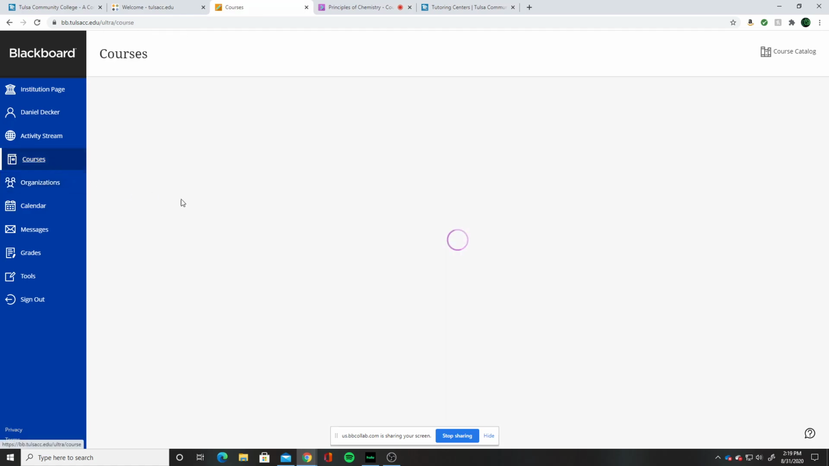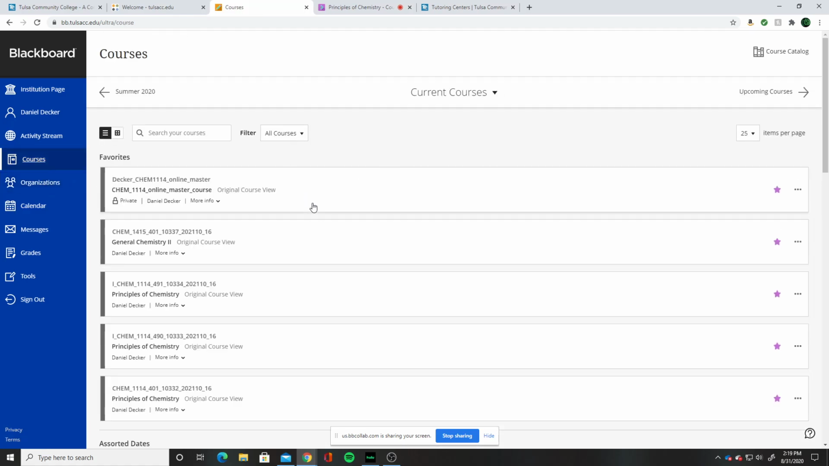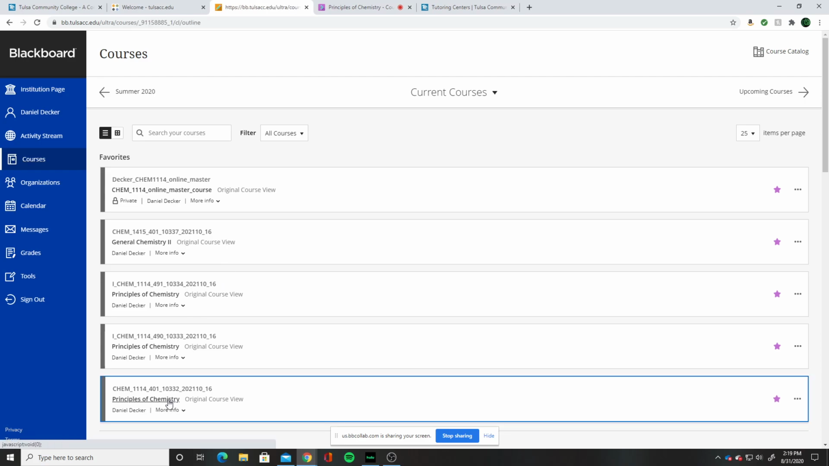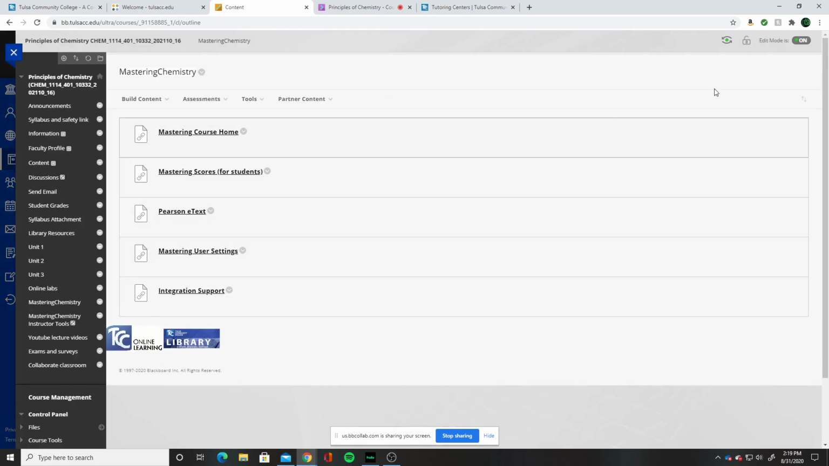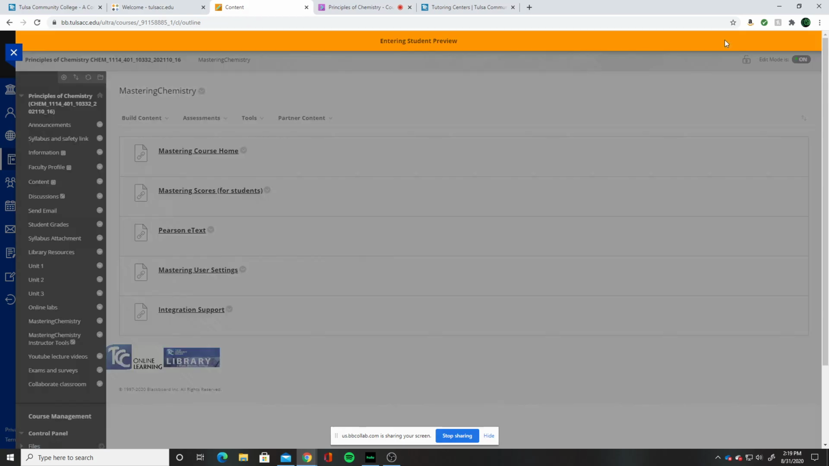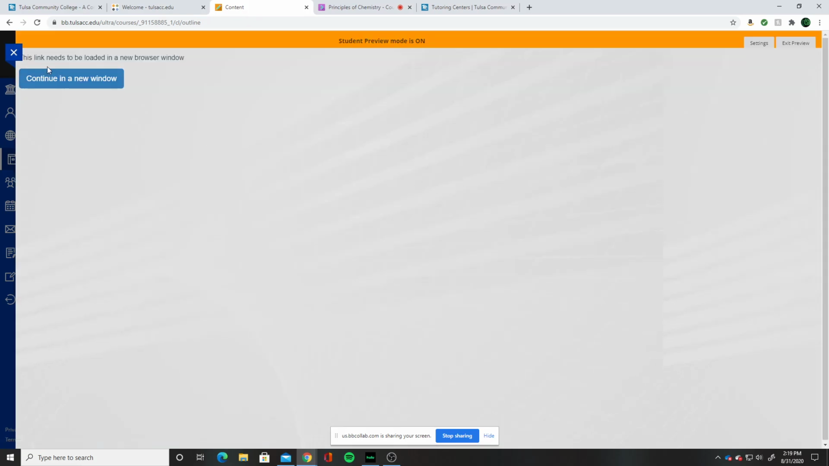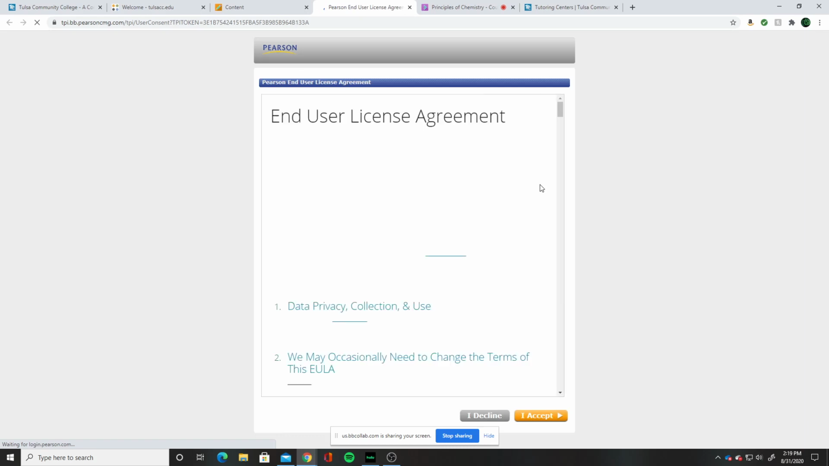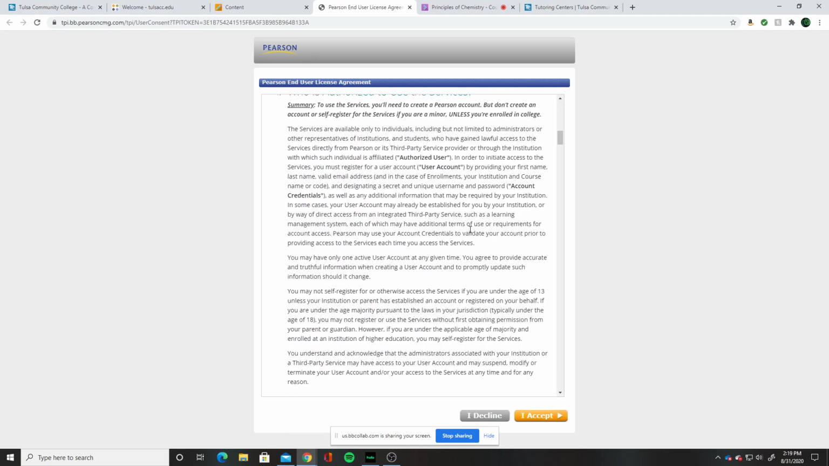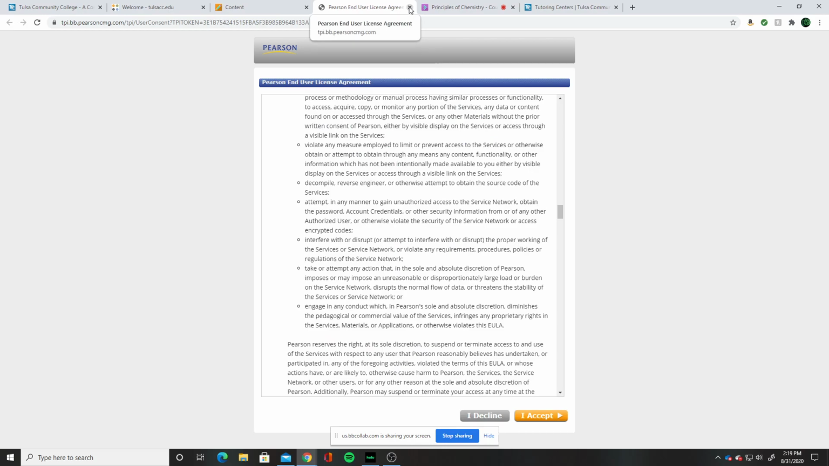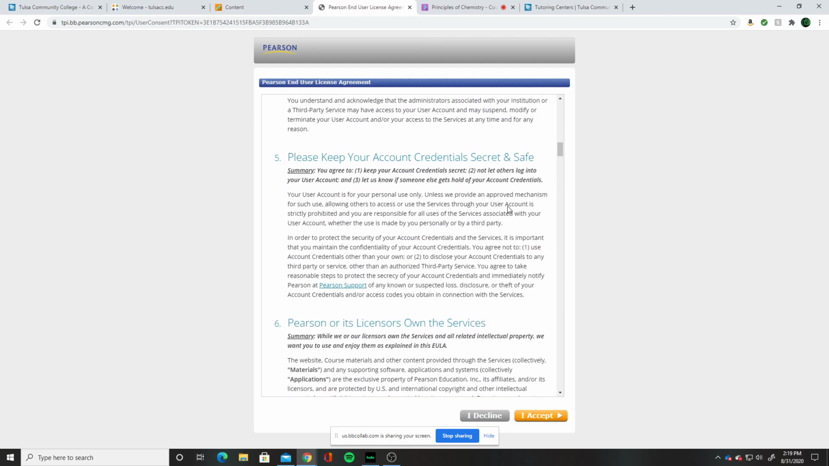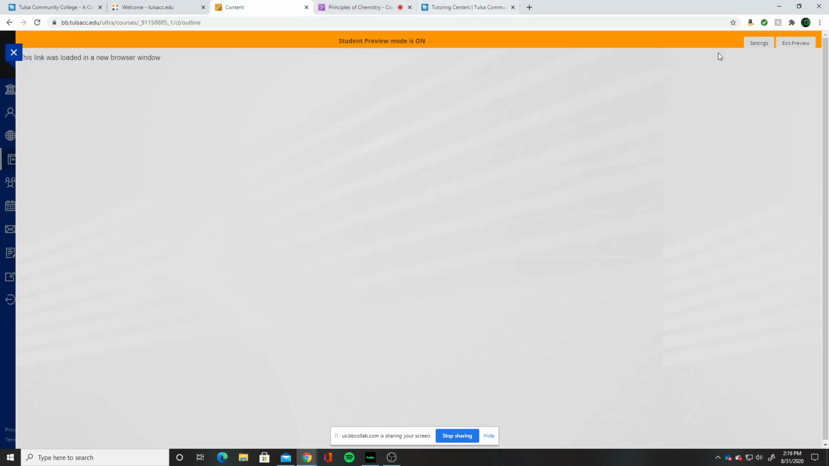Yeah, so you should be able to see my screen. This is the principles of chemistry here, and I'm going to go into the student preview. So this is theoretically what it should look like to you. And so here, if you click on the Mastering Course Home, I don't know if this is going to work for me. Sometimes it gets angry with me when I try to. Yeah, it wants me to go through and actually sign up because it thinks I'm a student. Let me back out of this.